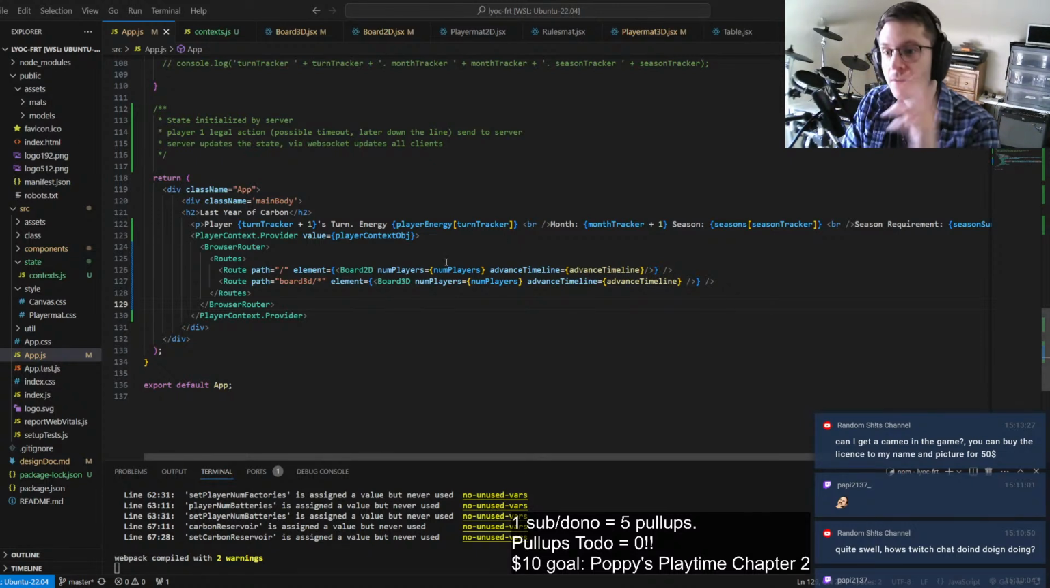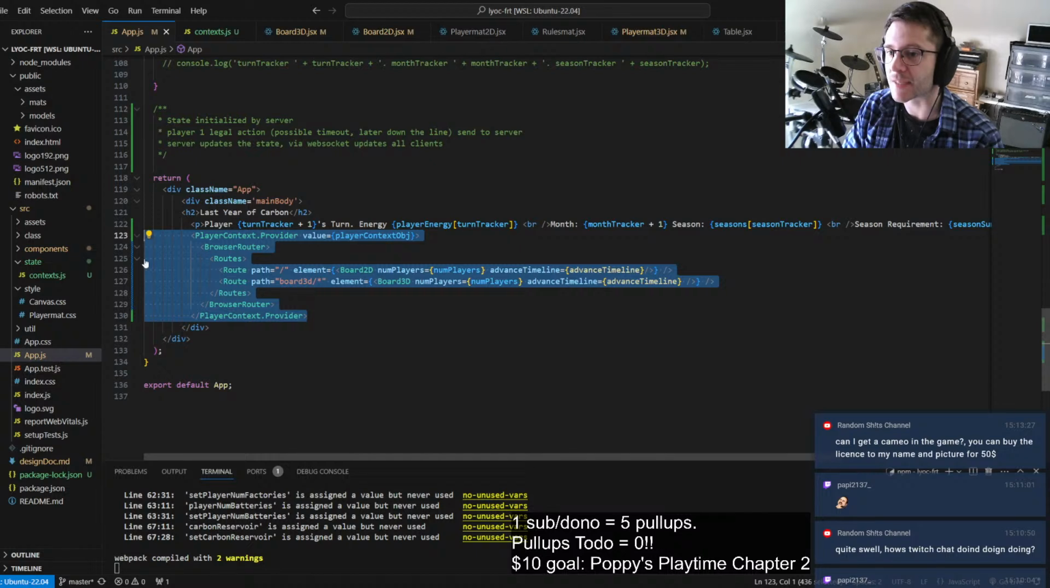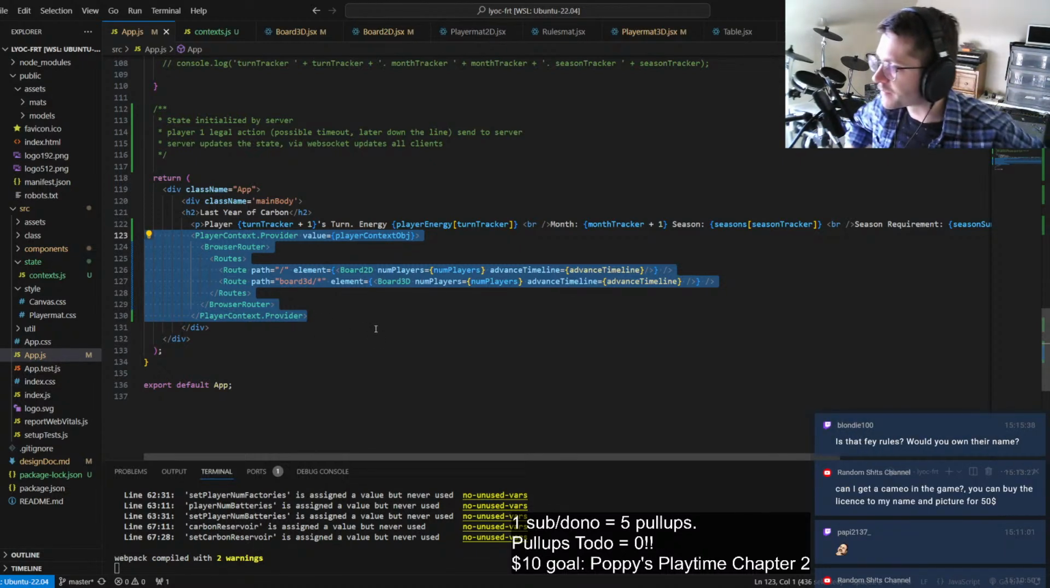Cool. So I have incorporated the React hook of context, which, like I said, allows me to pass state downstream.